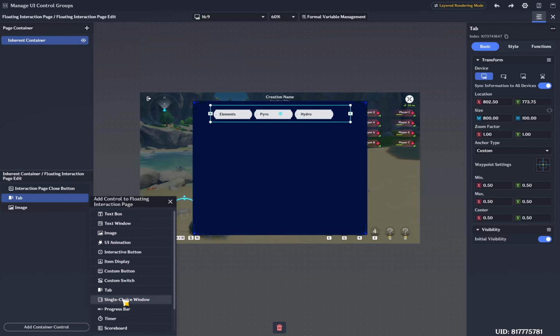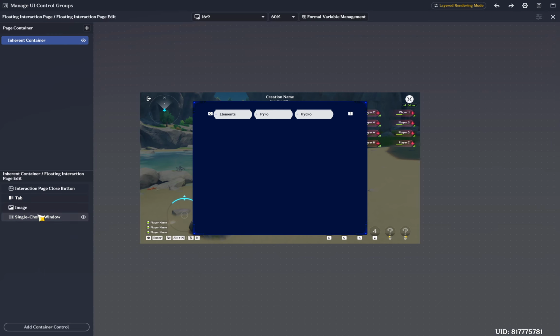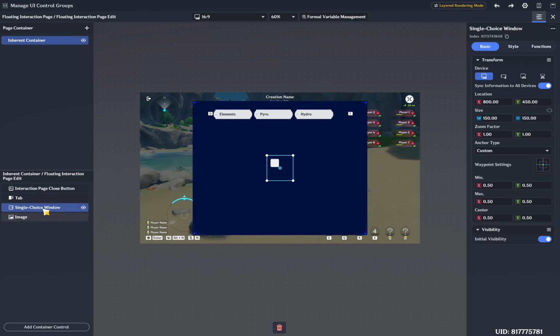Now let's create the other elements. So let me add one single choice window. So basically, single choice window is used to select a single element. Okay, and we can list elements using a single choice window. Okay, so let's say keep it like this.